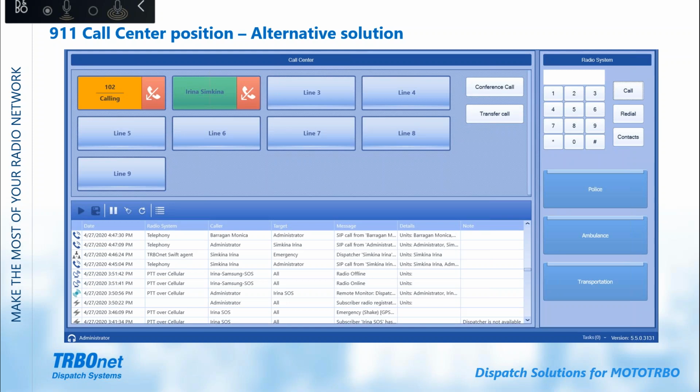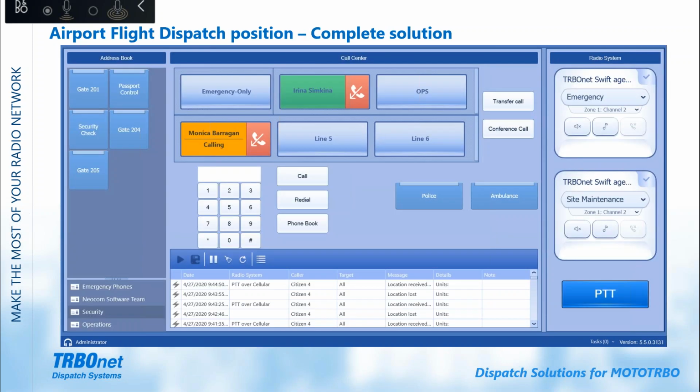It can be a police or ambulance number like I have, but it can also be the name of a person, the name of the supervisor, any name. And again, the recent calls. You see that these interfaces look similar, but they have different parts. And it's up to the owner of the system or the customer to decide what he wants to see on the screen.